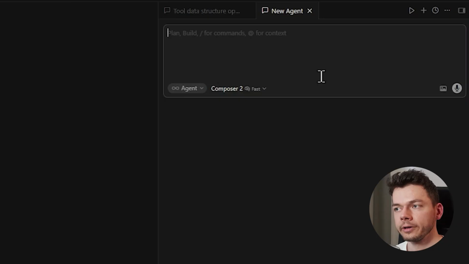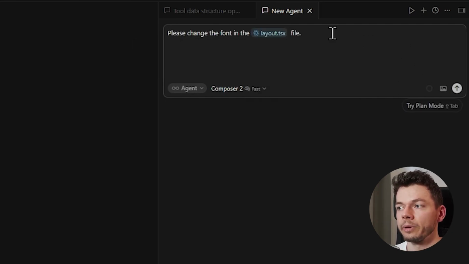One way I avoid this problem is to not put a punctuation symbol behind a file name by adding a suffix. For example, please change the font in the layout.tsx file. Now, because I added "file" behind it, the period is after the word file and we have our file tagged correctly. This is a little trick I often use to avoid this tagging problem.